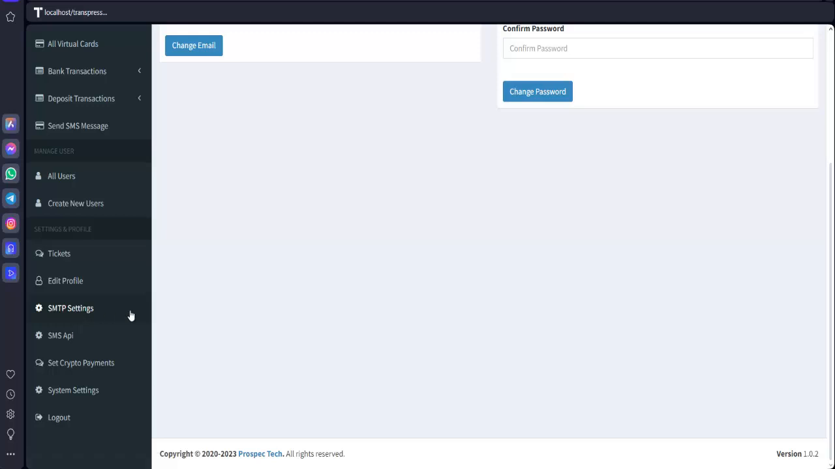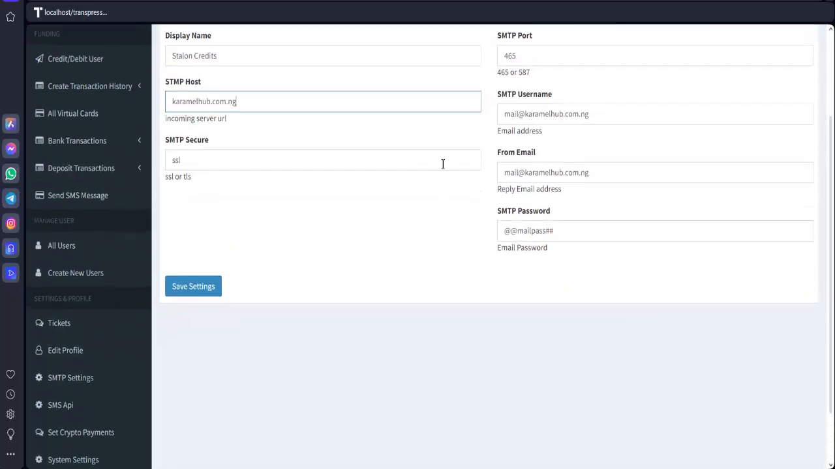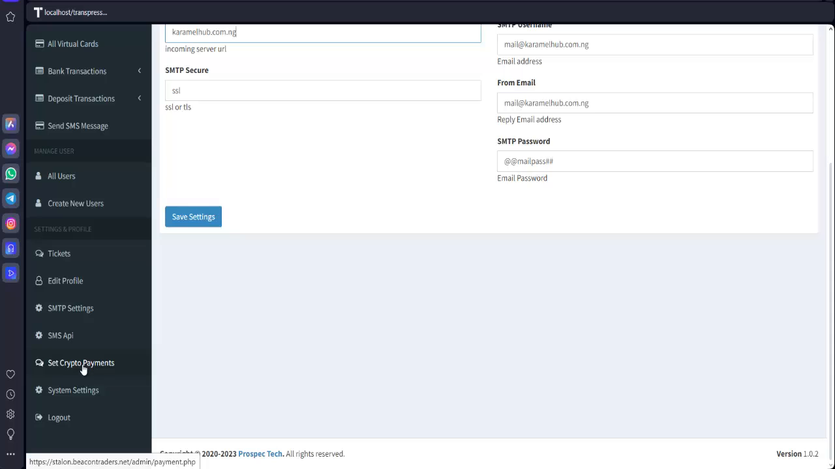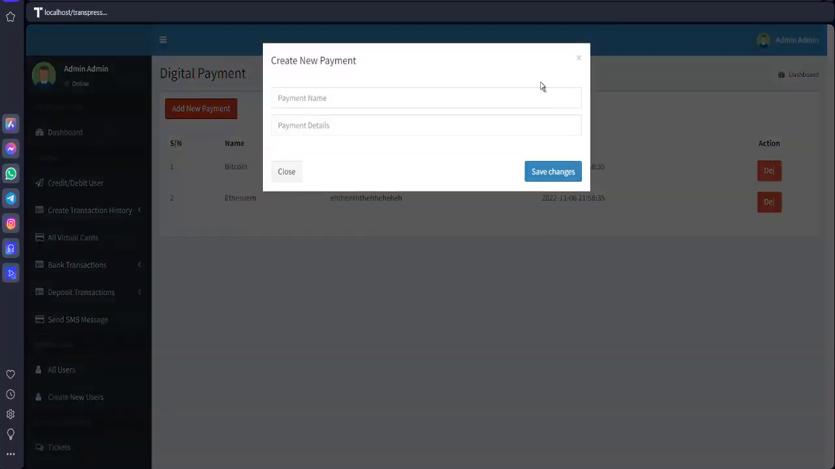And when I go to SMTP settings inside the admin dashboard, I can do some site settings like the display name, the host, and the password of the email address. To set crypto payments, you can look at it now. You can set the crypto payment. You can delete either of them, and you can add a new payment.